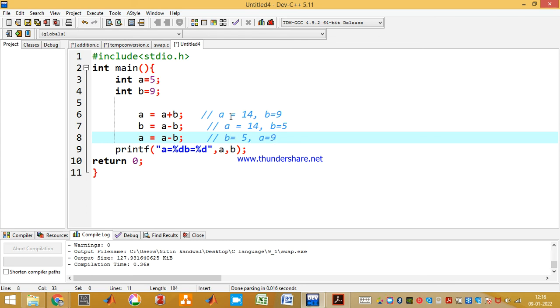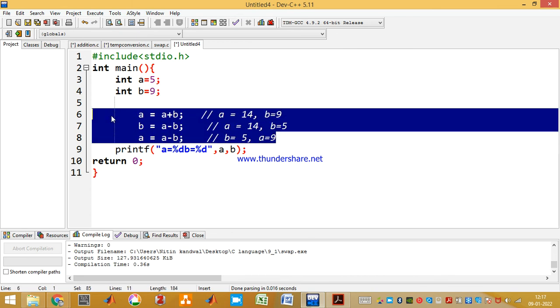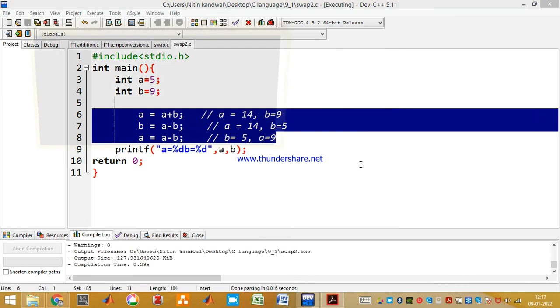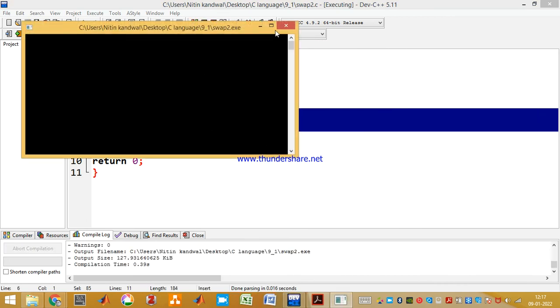So A is equals to A plus B, B is equals to A minus B, and A is equals to A minus B. It will swap the numbers without using a third variable. You can check. This is swap2.c. There is no error.